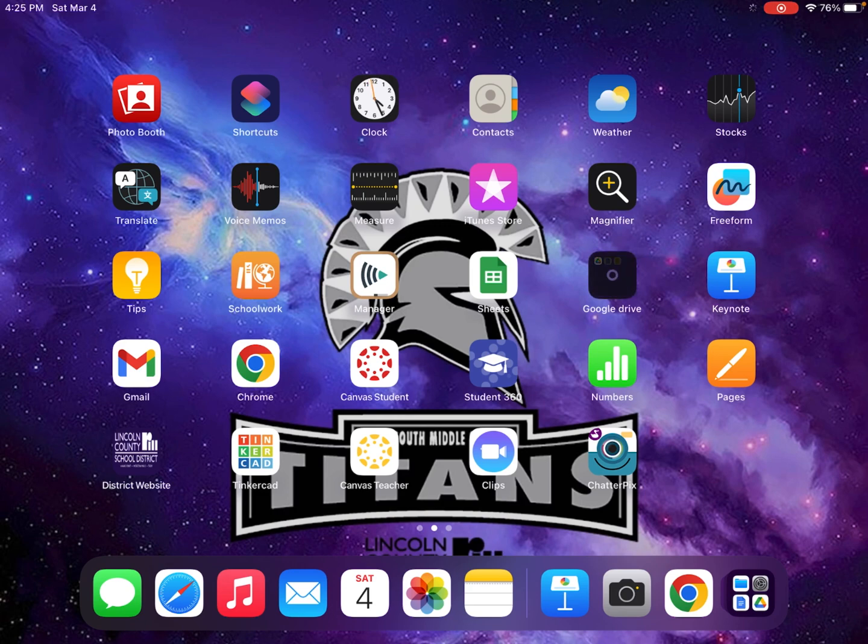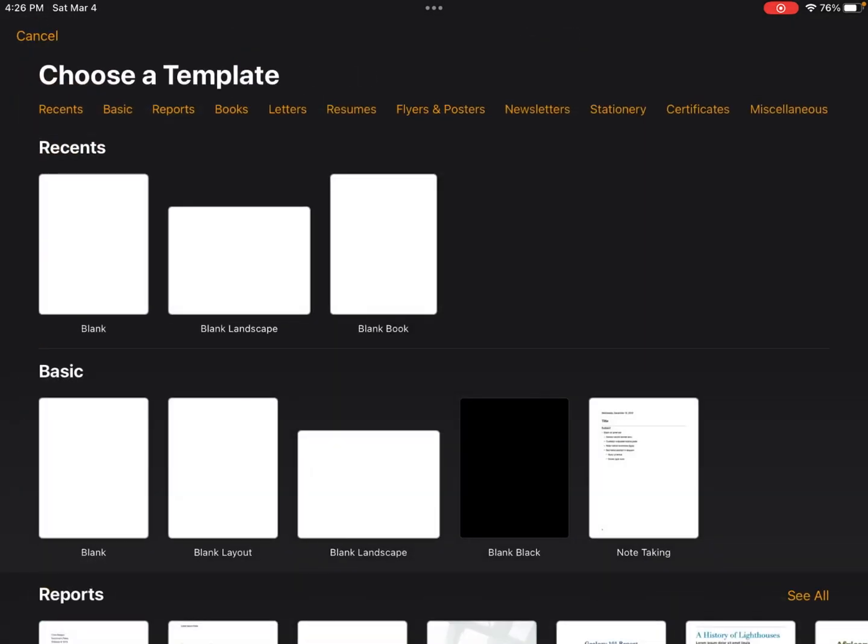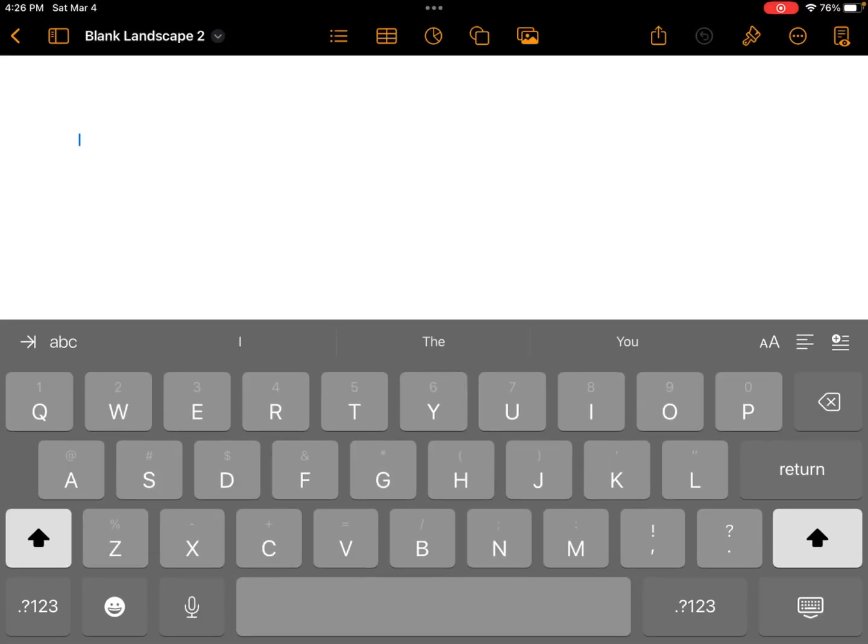So I'm going to open Pages and I want a new Pages document, and I'm going to do it as a landscape. You can do it as a portrait or a landscape. I just think landscape works a little bit better for shapes. So I'm going to open this. And I don't need this right away.